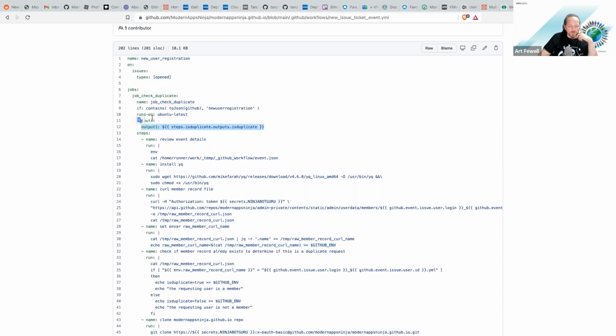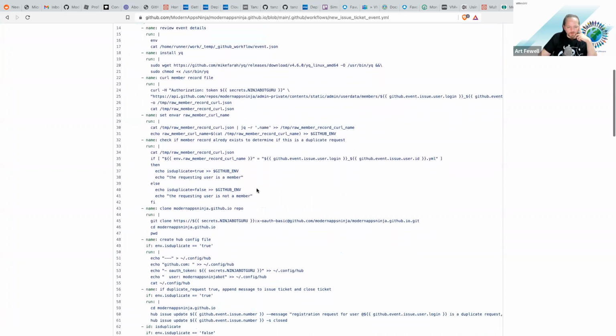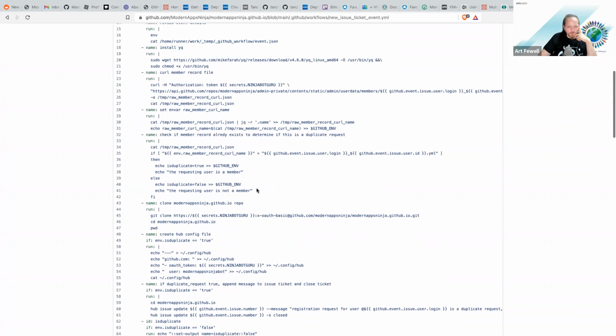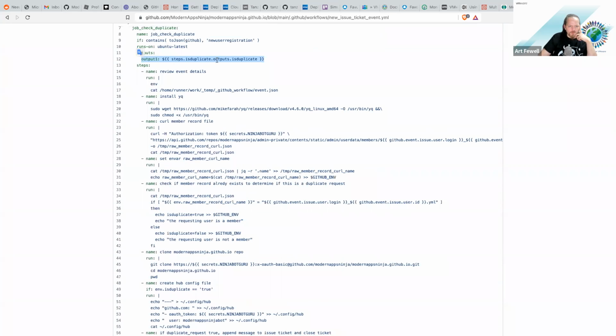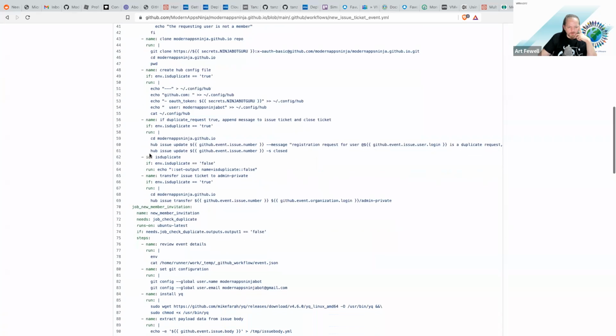Right? In the header of that particular job. And so when I create that, I have to define it as output. So one of these steps will create this is_duplicate, and we can see down here in this, we're going to say if duplicate request is, if, and this duplicate is true.